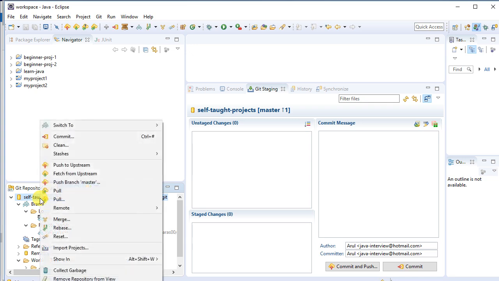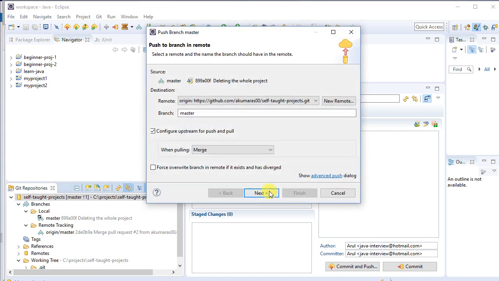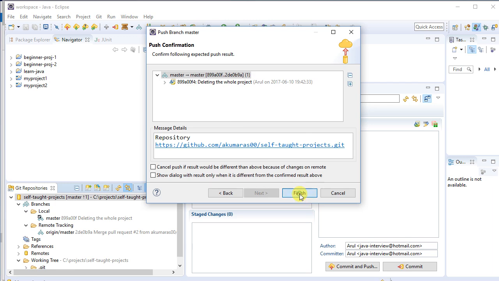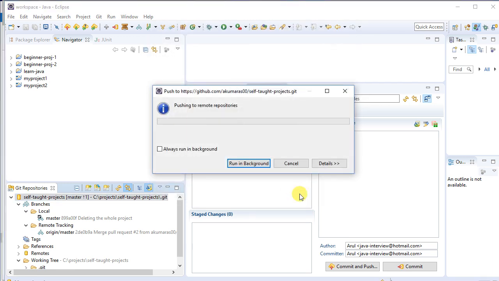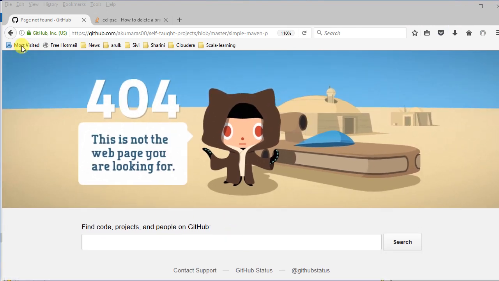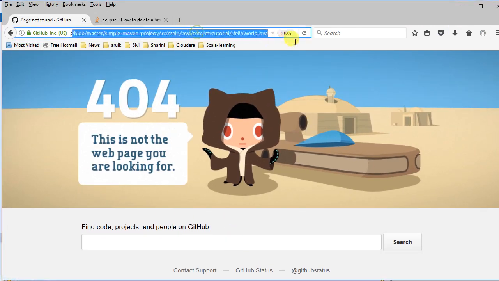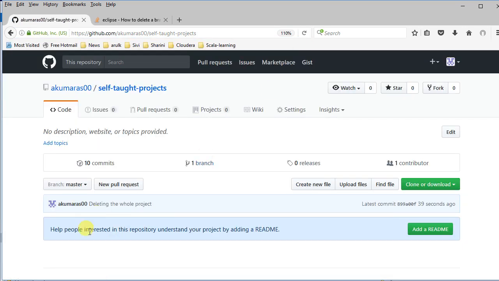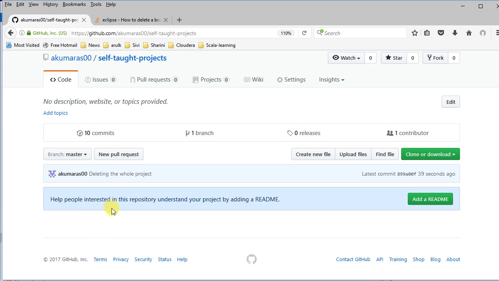and then right click on it again and say git push branch master. So push those changes to the master now, and just say finish. Now you go and refresh it, and the project is no longer there. You go to the self.projects, track back again, and your project is gone. So you have no more projects here. You have deleted the projects. So that's all for this tutorial.